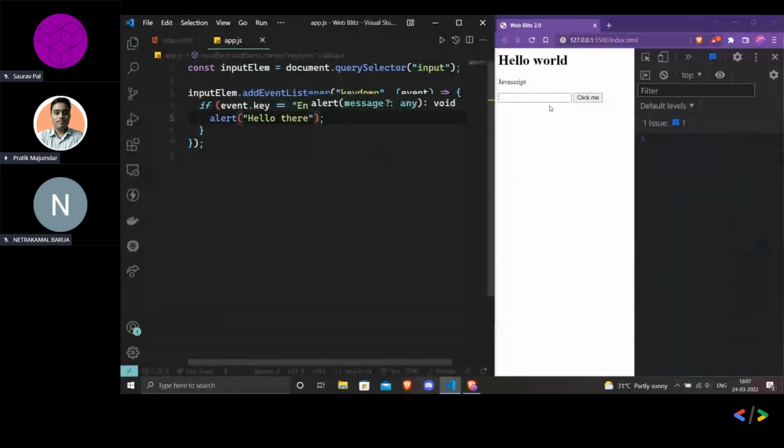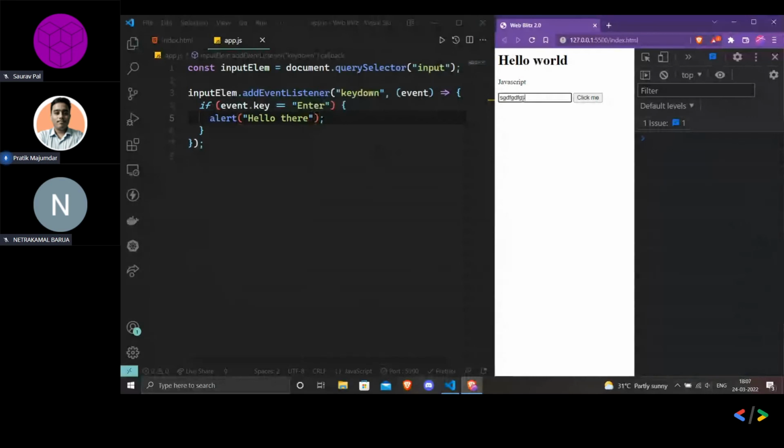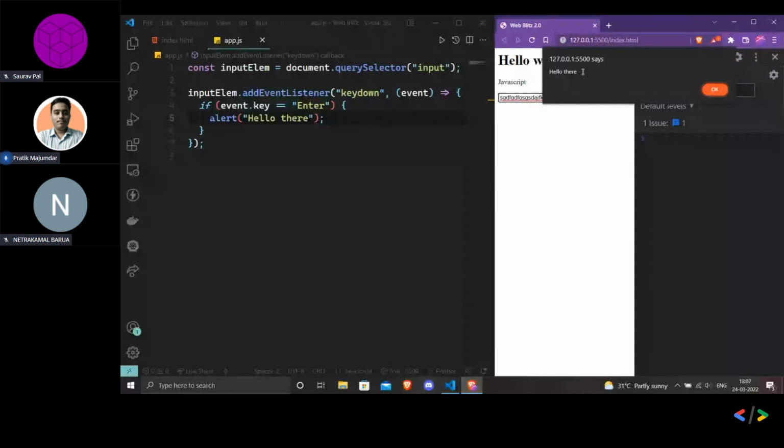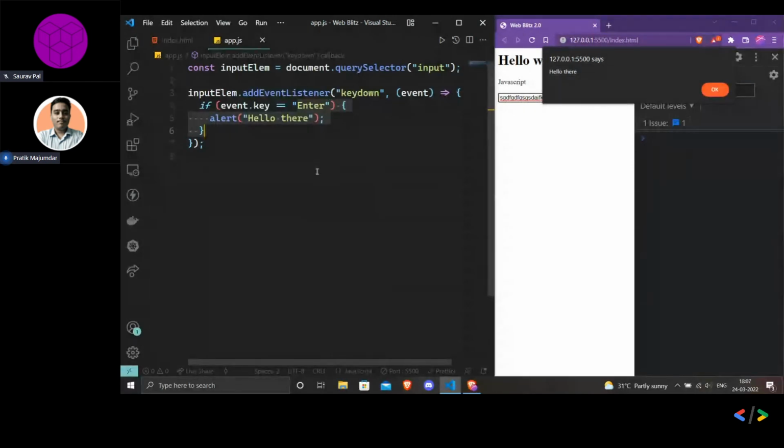I'm writing other letters, but when I press enter, see, it's alerting here. That is reacting to the enter event. This is very helpful in making games. Suppose you want to move a certain character to a particular position based on your key presses, then this is very helpful.